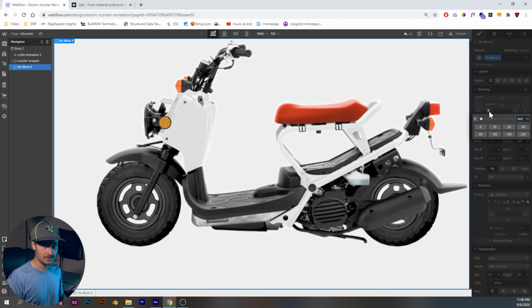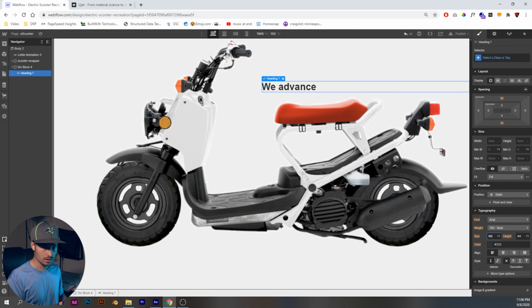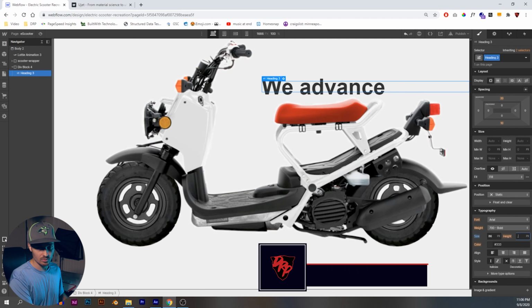And then, okay, so we advance e-mobility. So we advance, make the text really big, 86, and then we'll do 0.9 EM. And then, let's see here. Let's change the text, or the font. That should be good.